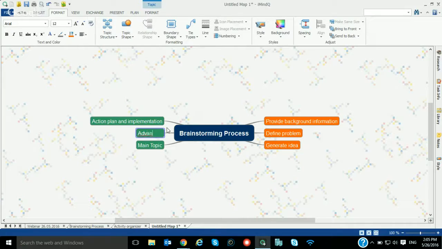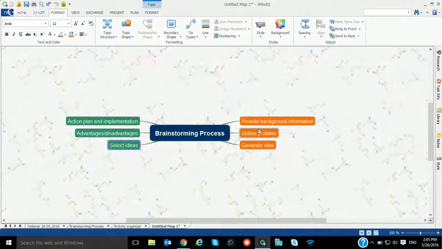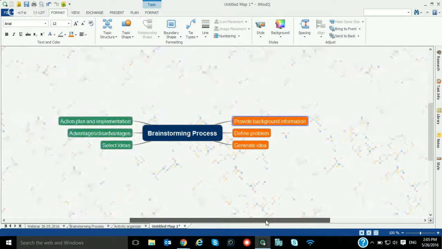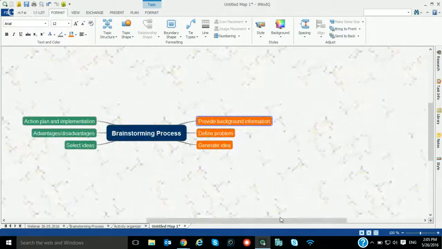Moreover, we have here the advantages and disadvantages for a specific product, and we have select ideas. For this specific reason, in order for you to get more information regarding a specific product and your brainstorming processes, what is really important to mention, and a very useful feature that actual users of iMindQ have found in their usage, is the research module.